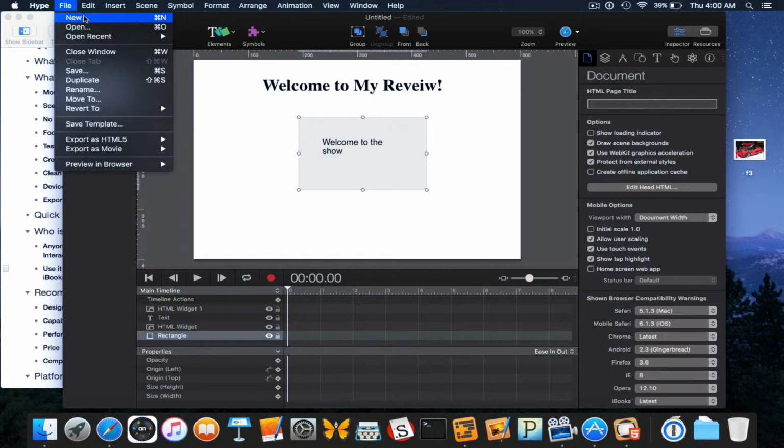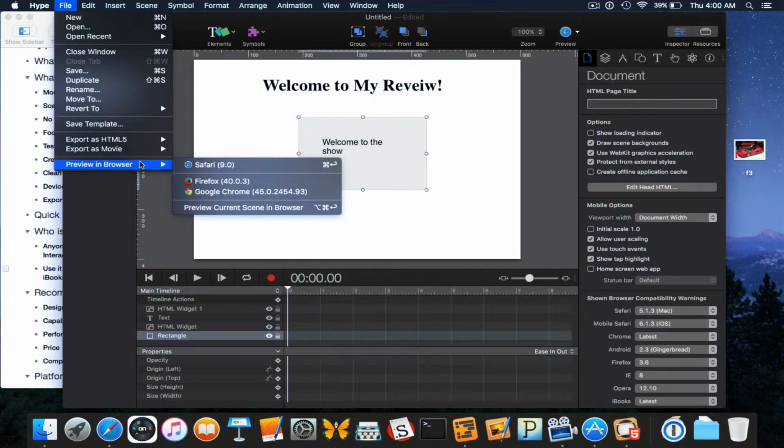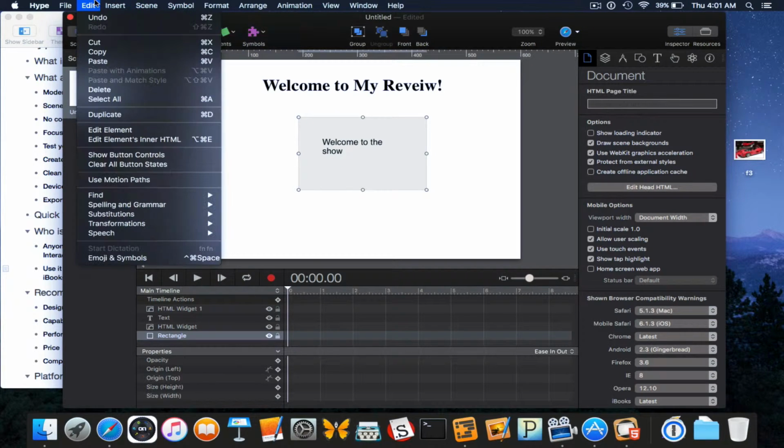So file, just obviously create new, open, duplicate. We can export as HTML5, include whatever elements you want, or export as a movie, video, animated GIF, PNG sequence. And we can preview in the browser with that option on the toolbar as well.